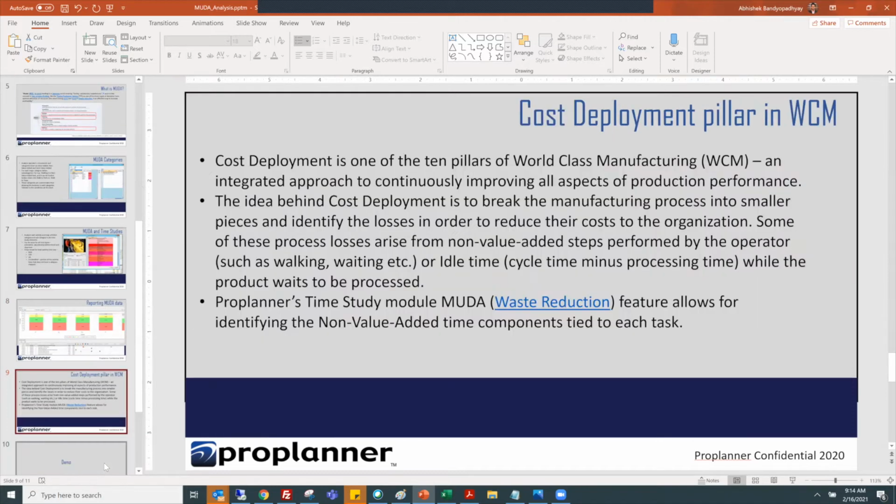And so before I get into the application, one last thing that I want to talk about. We have customers that use this concept of world-class manufacturing, or WCM. Not a lot of people do it. It's basically a means of continuously improving your production performance, to go in and see where you can eliminate non-value add content. In WCM, there are 10 pillars, and one of the pillars that we are focusing on with this MUDA analysis that we do in ProPlanner is the cost deployment pillar.